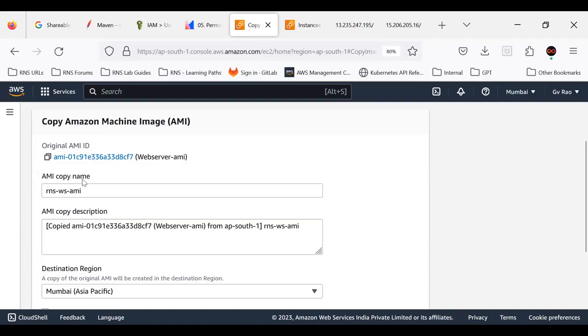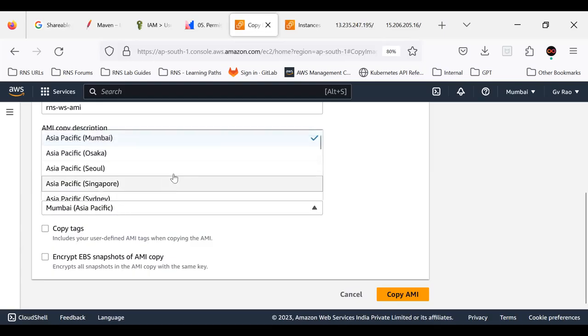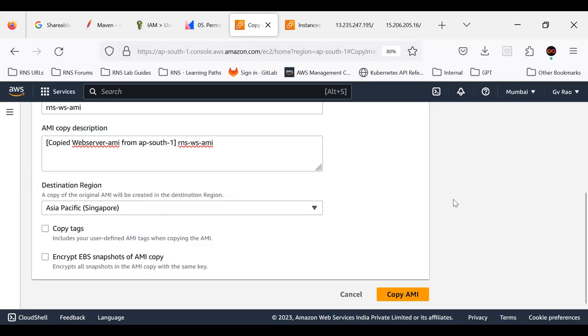Then use that Copy AMI. What is the name of this AMI? Yes, RNS web server AMI. And you can write the description. Yes, this is the copied web server AMI from Mumbai region. So this is the AMI name. And the destination region: to which region do you want to copy it? I would like to copy to Singapore. Do you want to copy the tags also, which we added? Yes, I need the tags also.